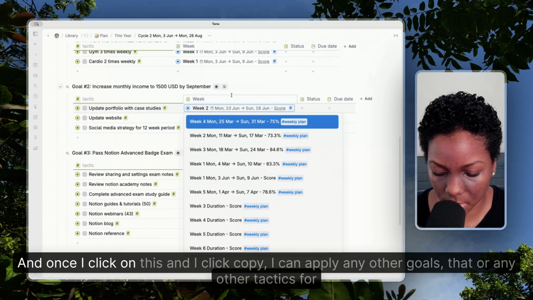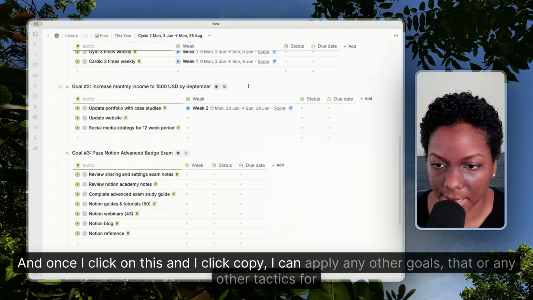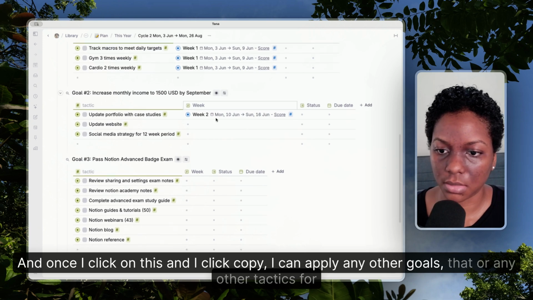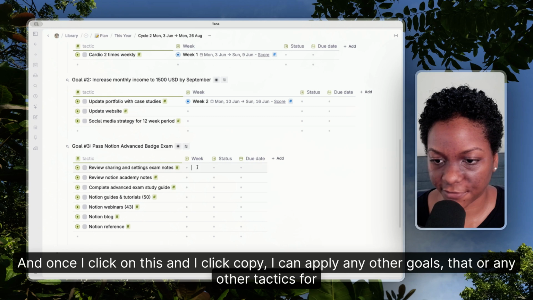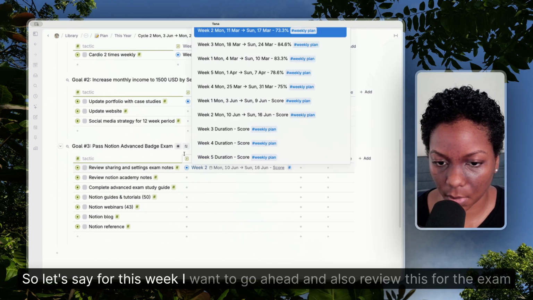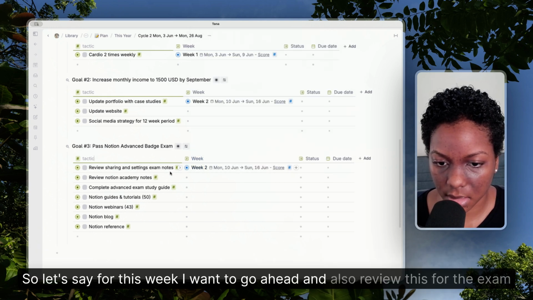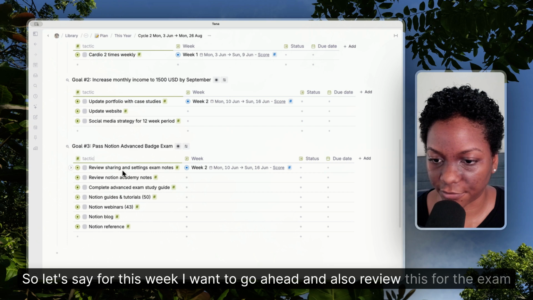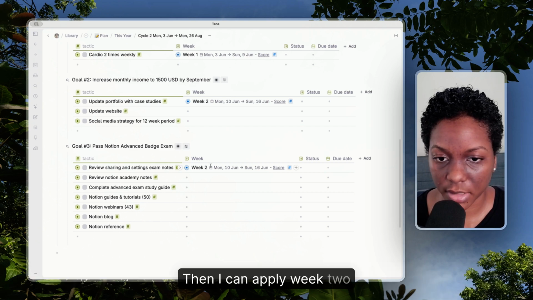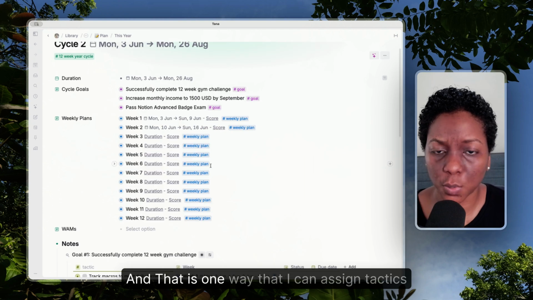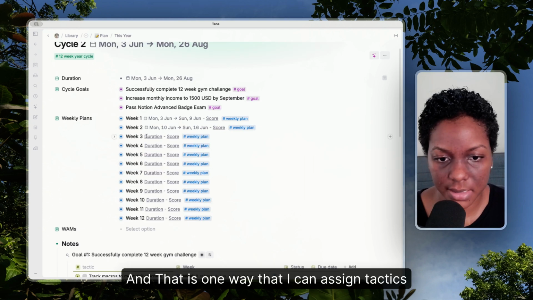And once I click on this and I click copy, I can apply any other goals or any other tactics for this week. So let's say for this week, I want to go ahead and also review this for the exam. Then I can apply week two, and that is one way that I can assign tactics.